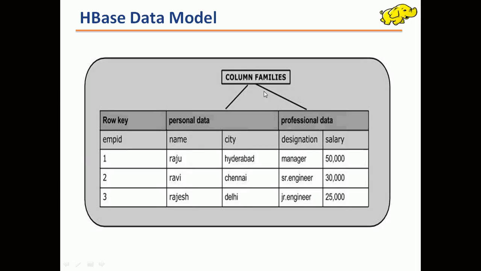So when I create a table, I have to give the table name as employee, and I have to give the column families. I can have one or n number of column families. So while creating a table, I'll be providing a table name and column family names. Columns can be created on the fly, while inserting data into the table. It provides a schema-less architecture. Once you define a column family, you can have n number of columns inside the column family.